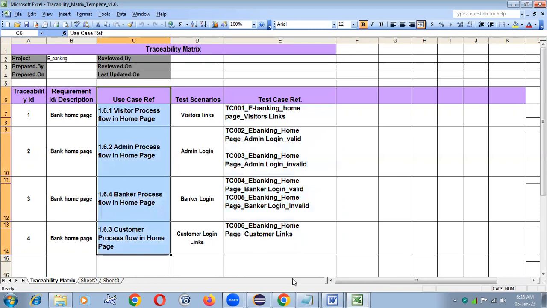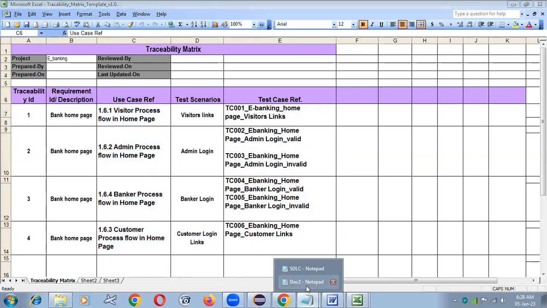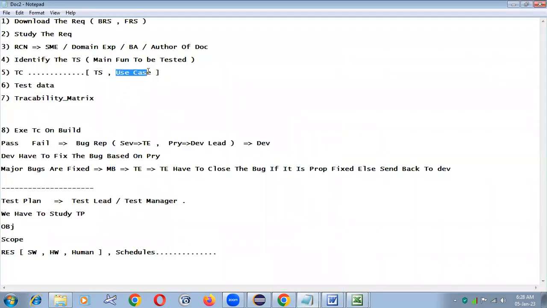Now, where are the use cases available? We are not preparing the use cases. Use cases are a part of the FRS. Based on those use cases only, we are going to prepare the test cases.